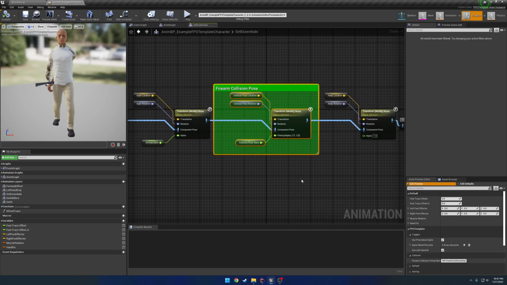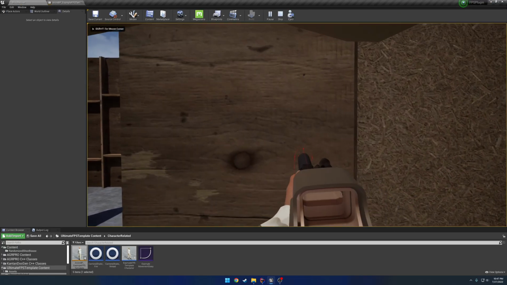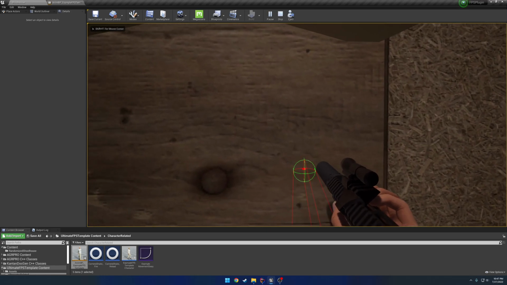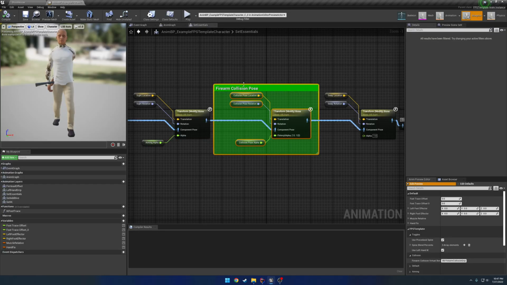Then right after that, we go ahead and we do our firearm collision pose. So this is our actual collision. When I walk into the wall, I'll go into my short stock and then break down into my actual collision, whatever you have it set as. This is what handles that. So copy and paste that over into yours.